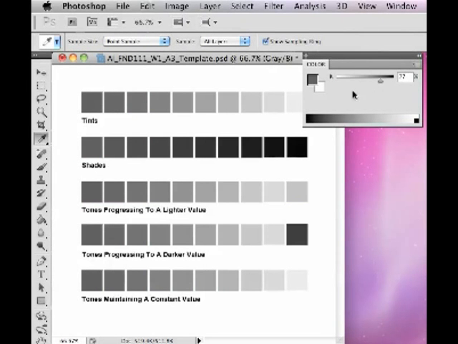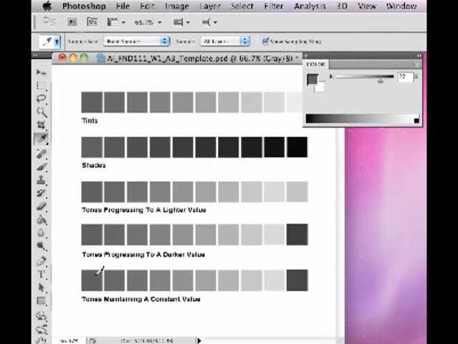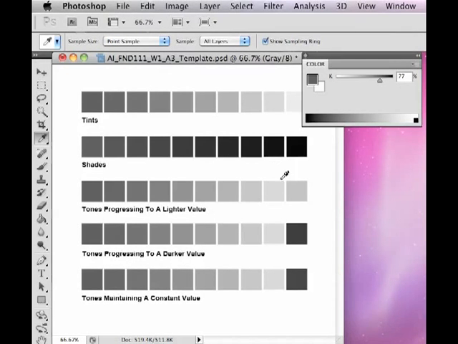Now, it's a little trick that I've found: if you take 77 and subtract it from 100, 100 minus 77 gives you 23. Let's start there and see what that looks like. Image, Mode, Grayscale: 85, 77. So we're off just a little bit.